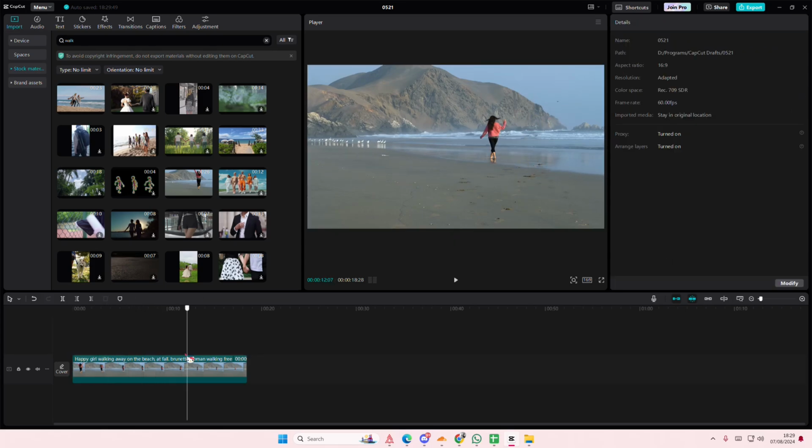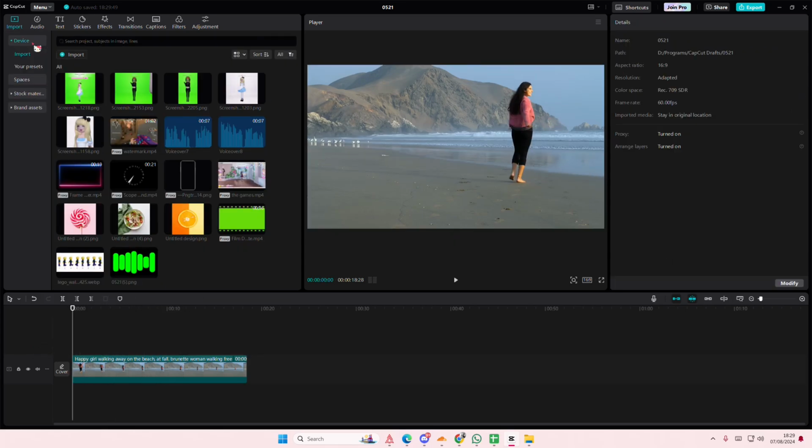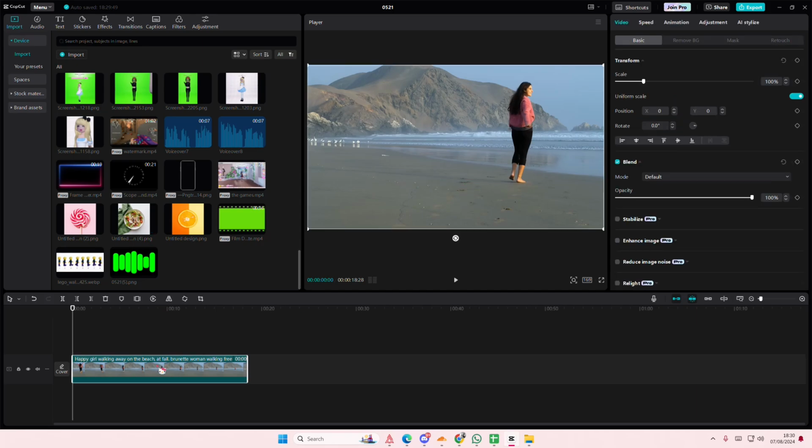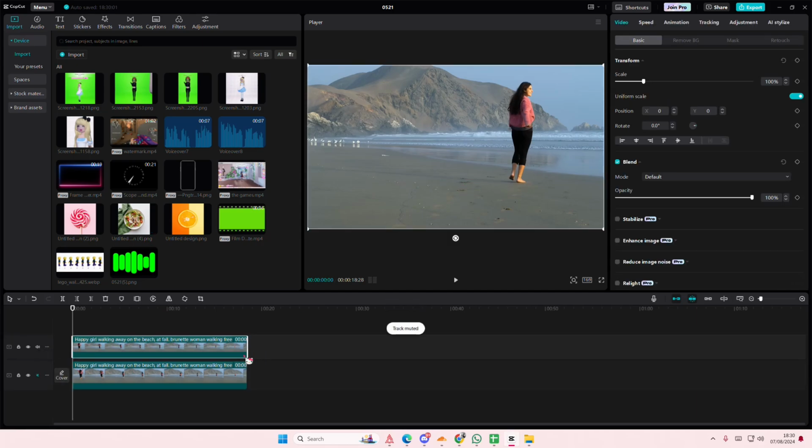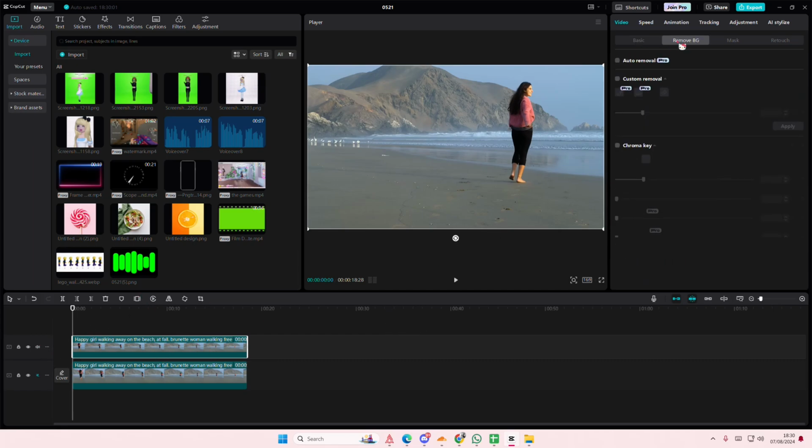In this video, I'll be showing you guys how you can create a natural shadow in CapCut PC. Well, this person already has like a shadow here, but we'll just add another one. So copy and paste your video and select remove background on the second video.